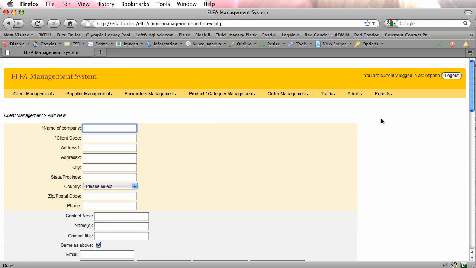So what we're going to do is add the details into each one of these fields, just so you can see how it will work and what the functionality is of each one of these fields. We're going to start here with the name of the company. I'm going to put in some dummy information, so bear with me. Okay, the client code. Now, I know that there is some debate about what the client code should be. So talk to your administrator about how you should format your client code.